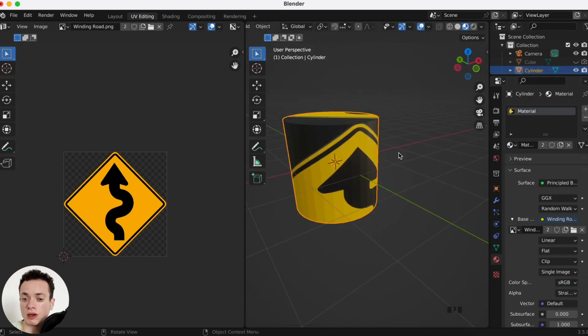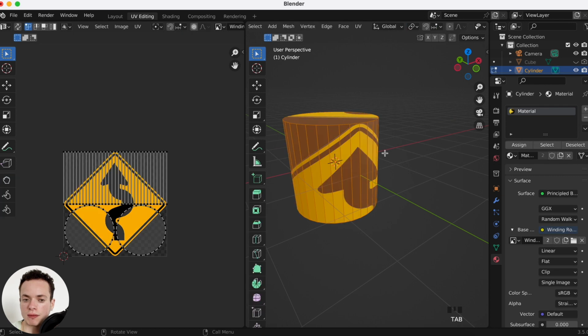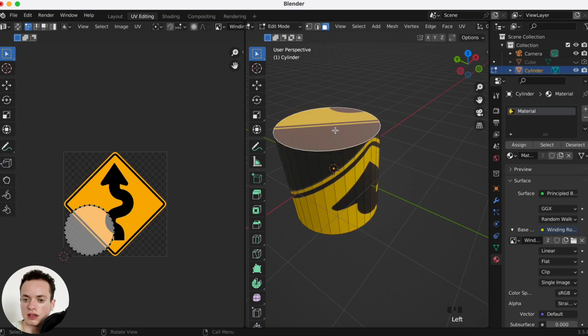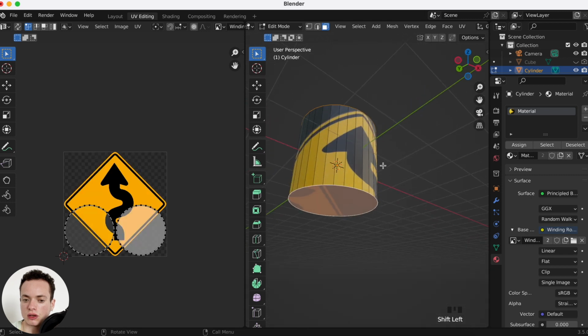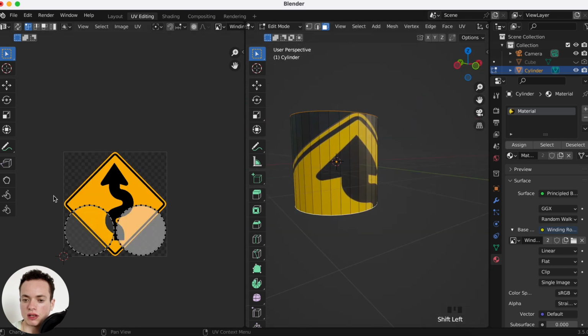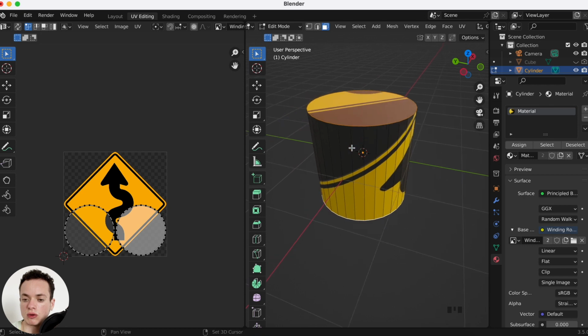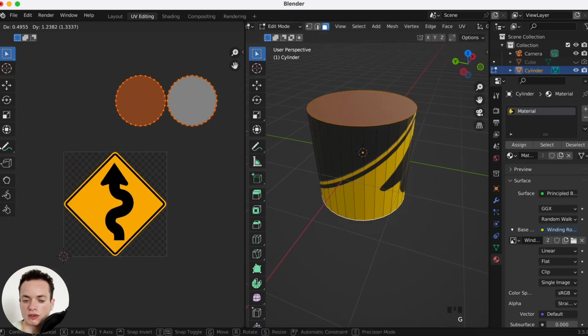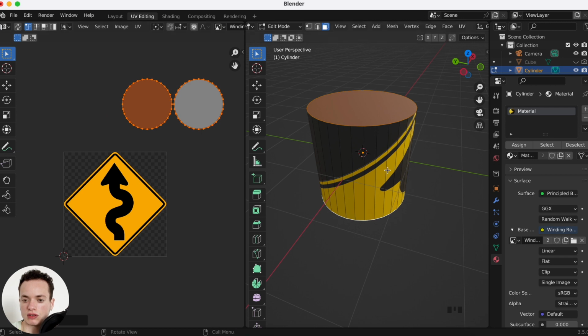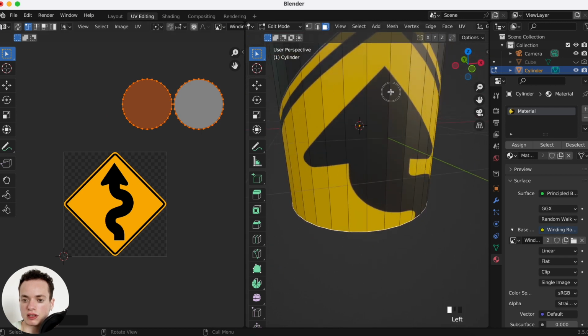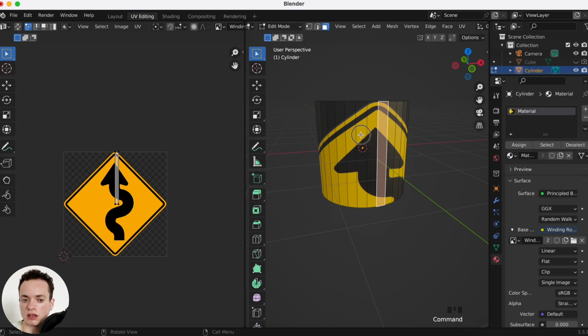And here what I can do, Tab, Edit Mode, Face Select, this and this. You can see here, I want no image on this, so I can select them, G, I can move them outside of the image. So now it is black. And this one is too big.